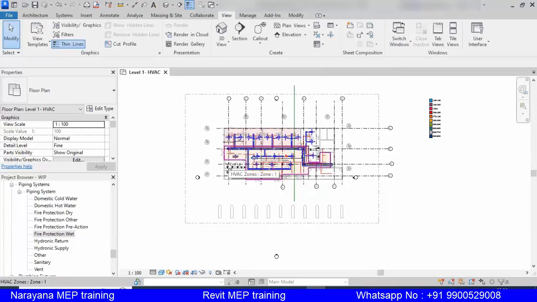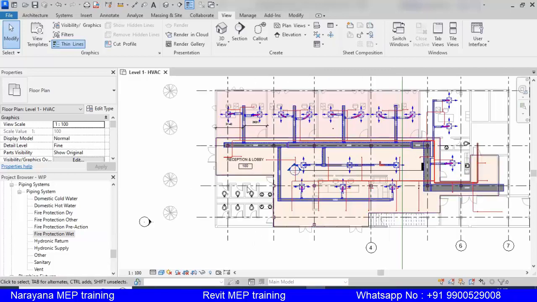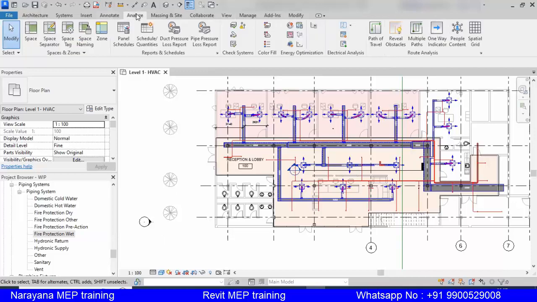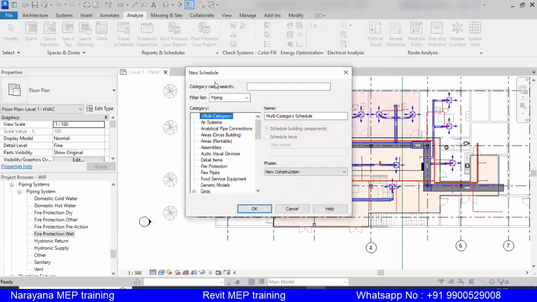One basic example I'll give. Then we'll go to the specific one, this firefighting, how to find the schedule, right? And we can use it. So I'll go to the Analyze tab, Schedule and Quantities.